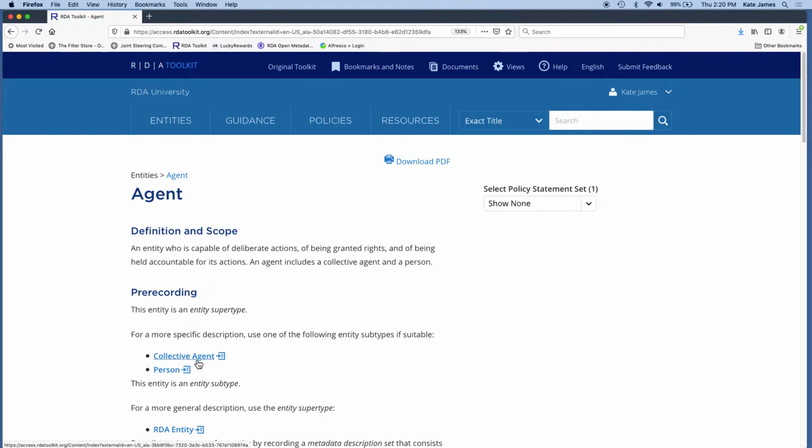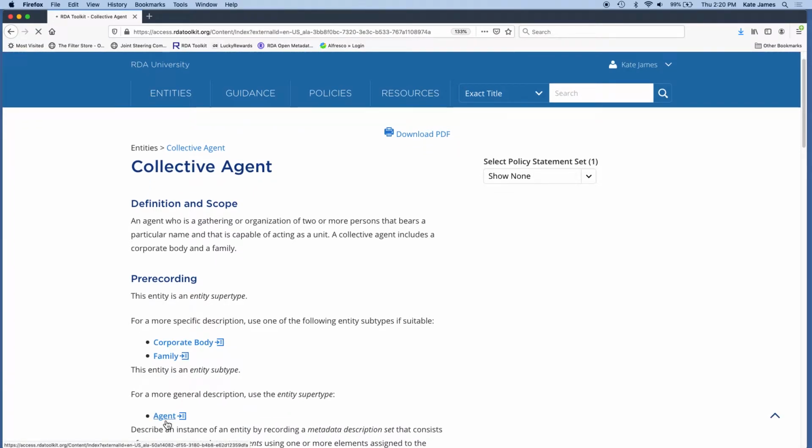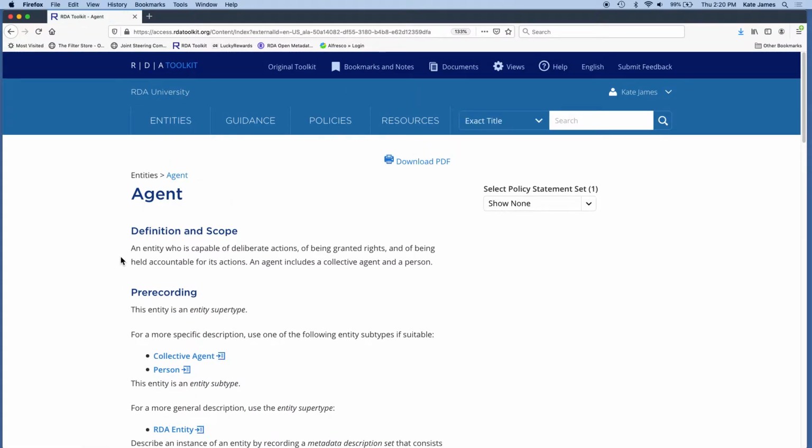Let me just go to the collective agent page and show you here. Again, it's a corporate body or a family. And I'll go back to the agent page to keep looking at that definition. An agent is an entity who is capable of deliberate actions, and this is true for all of those more narrow types or subtypes. So it's true for a person, family, corporate body, and also collective agent.